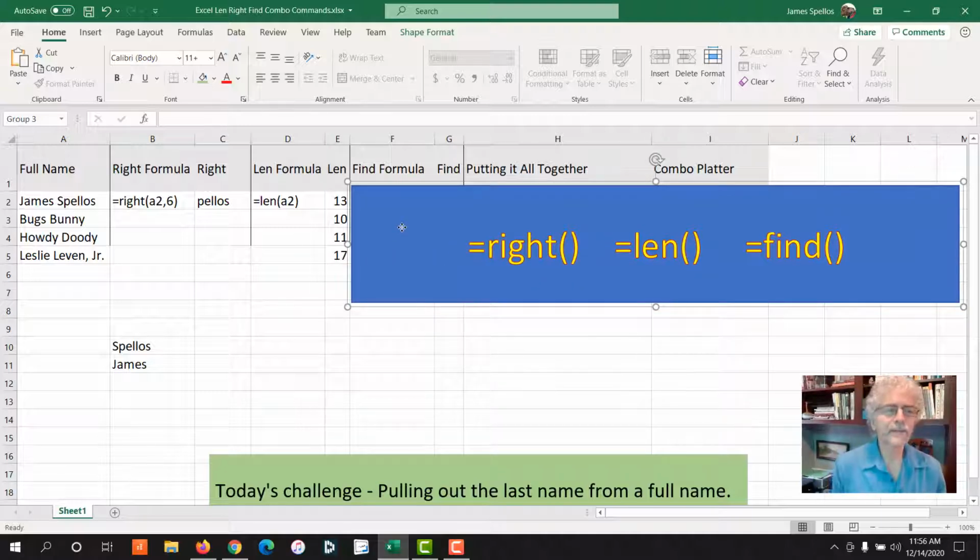And as you see, I've pulled it down for the other people in our list. And we all have various name lengths, which makes sense. So why is this important to pull out the last name? Well, if we find the space, we can then do a little bit of math.